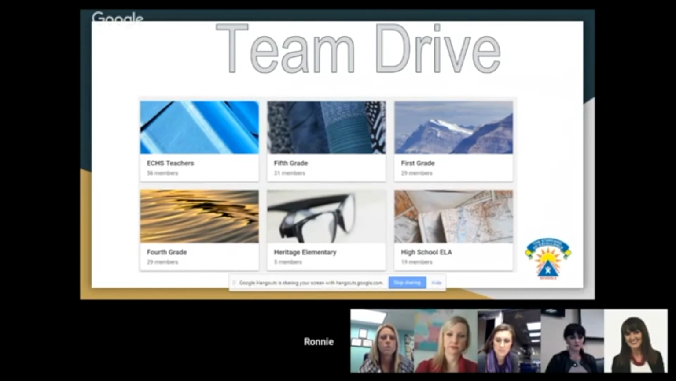Then you're going to see first grade. It's in alphabetical order as you go through. So you're going to see first grade is next, and then 4th grade, we've got 29 teachers. The Heritage Elementary folder, that's actually our district folder. It serves as a two-way communication for us.